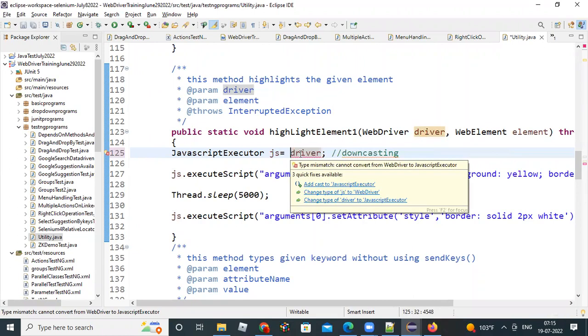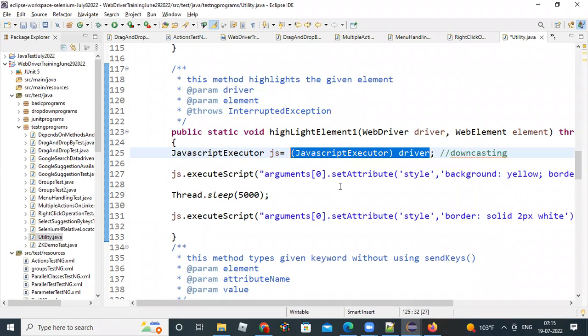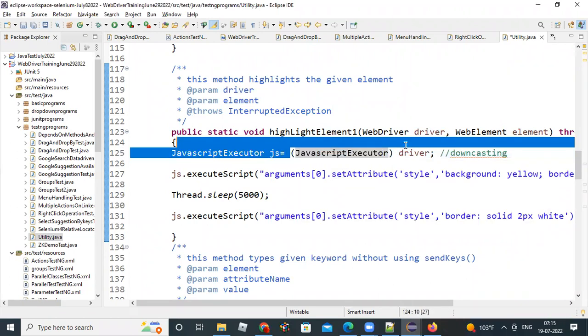Mouse over: type mismatch, cannot convert from WebDriver to JavaScript executor. Is this a type mismatch or not? How can you solve that? You convert the right side variable to the left side data type format. That is the definition, right? So I'm applying that definition here. That's it. You can solve the problem. So this is the typecasting Java concept I'm using here.